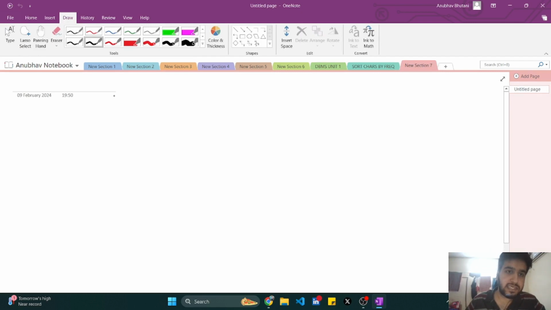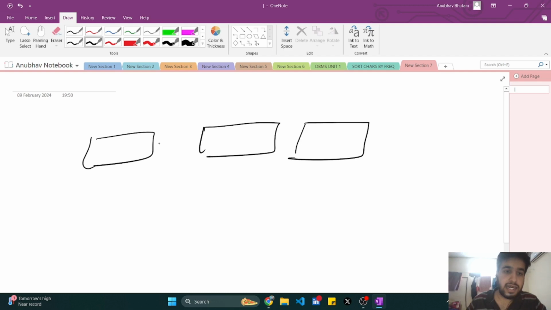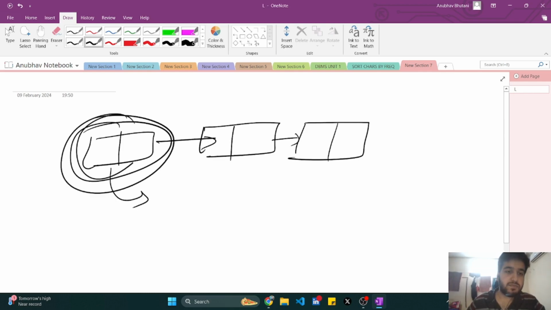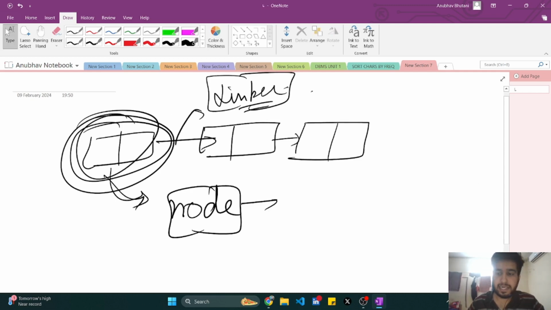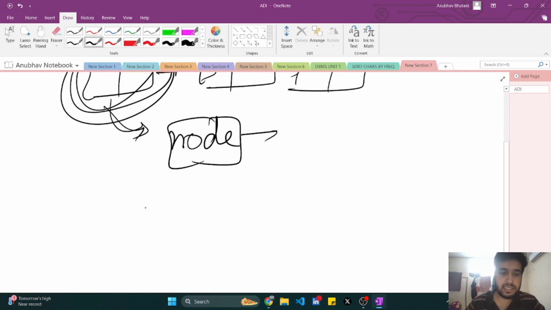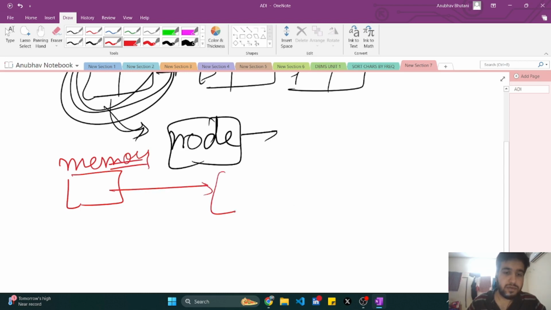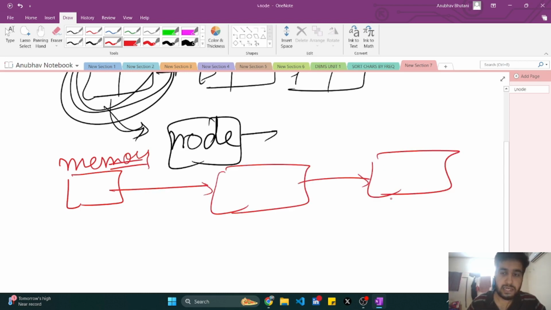If anyone doesn't know what a linked list is, a linked list is basically data that is stored like a chain. Each of these boxes is called a node, that is linked by a linker. So all these data boxes, no matter where they are present in the memory, can be linked to one another.